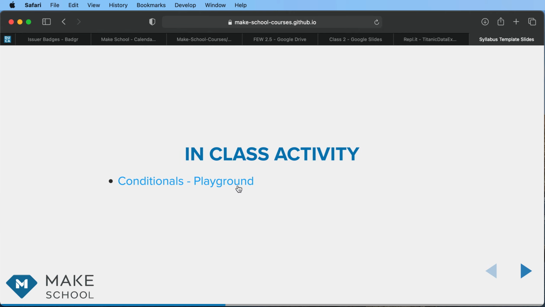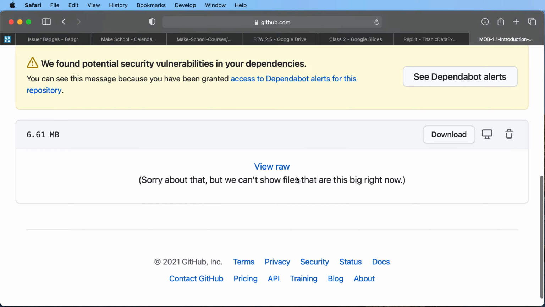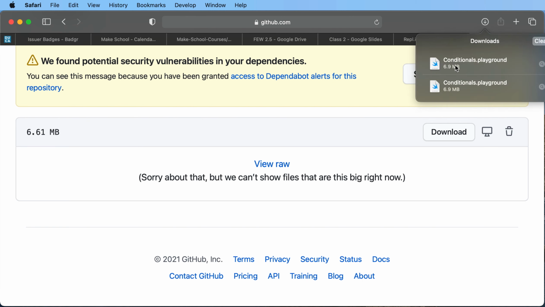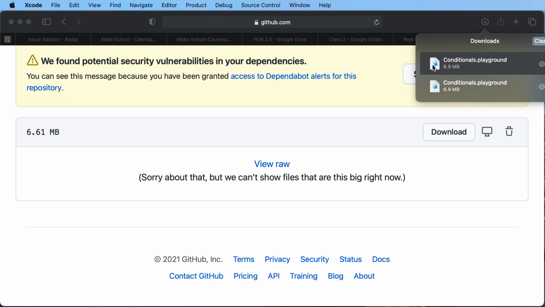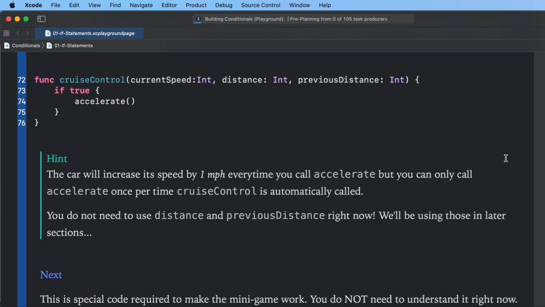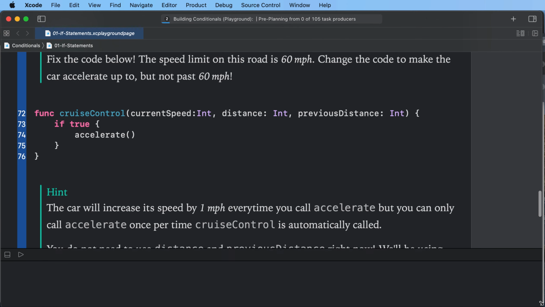So now what I'd like you to do is go over to the conditional playground. So you can click on this and it'll take you to the GitHub repo, and you can click this View Raw button right there, and it should download the playground file. So here's my playground here. I'm going to double click it and open it up. And you can go through these playgrounds and try the challenges here.